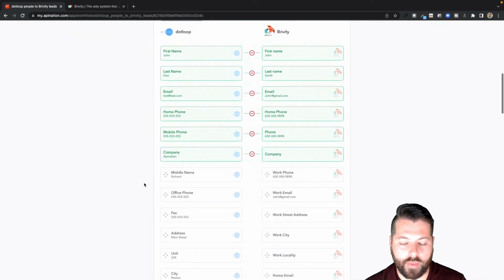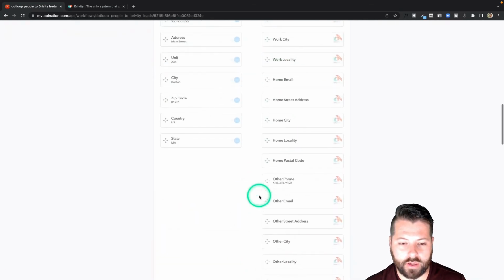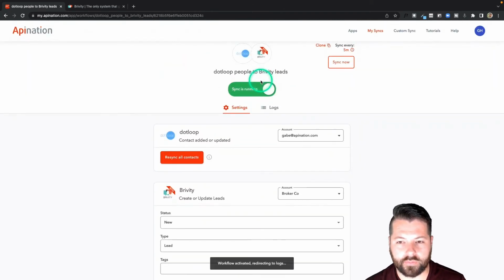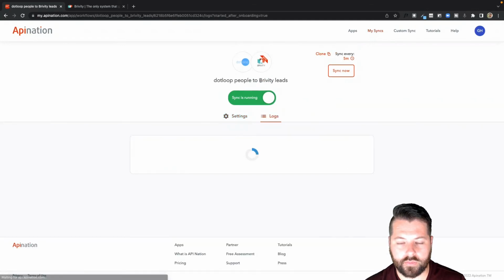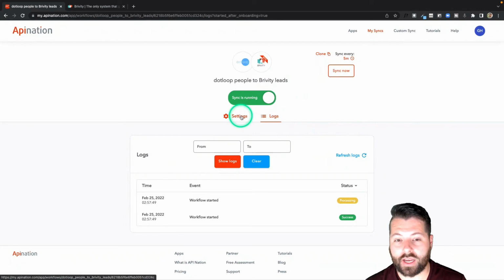I'm going to go down here to mapping. This all looks great. Hook that up. And I'm going to go ahead and activate this sync as well. So there we go. We now have two syncs activated.